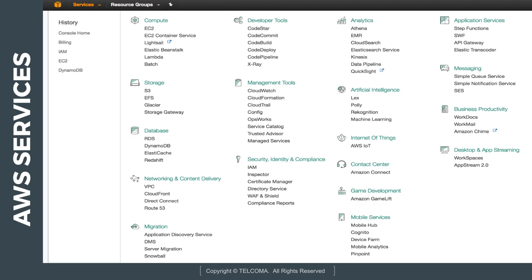So these are the services provided by AWS. In this interface we can see various resource groups like compute, storage, database, networking and content delivery, migration. We have developer tools, management tools, security, identity and compliance. We have analytics, artificial intelligence, IoT, business productivity, messaging, etc. We will start with the very first, which is compute.